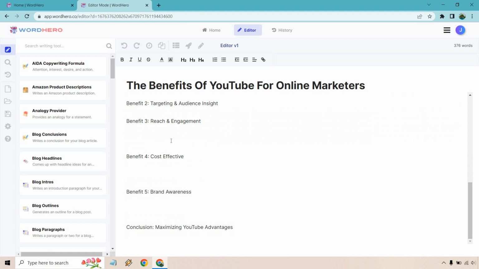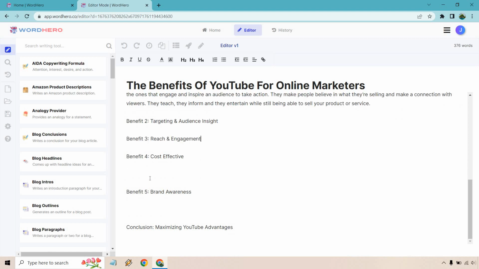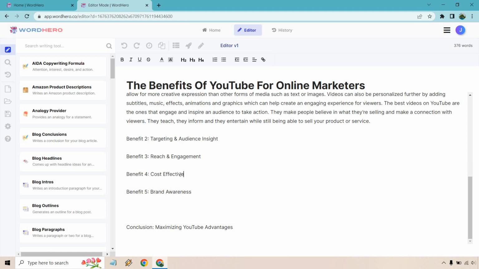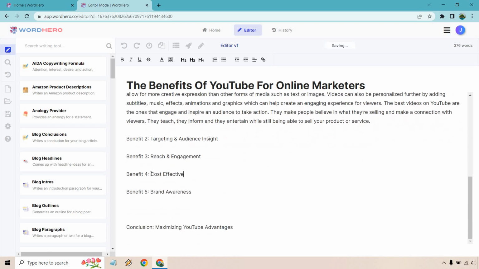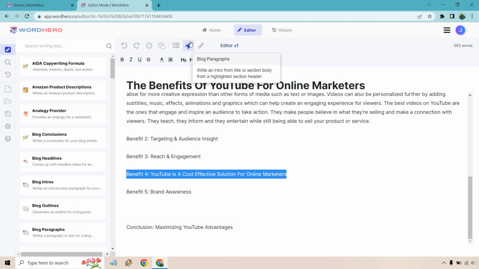Let's do the targeting and audience insight, or maybe we can do a different one, brand awareness. Let's talk about this. How about cost effectiveness? Give me 1 second. I'm going to rephrase this. All right, so we have YouTube is a cost-effective solution for online marketers. Let's write that paragraph as we've done many times before.